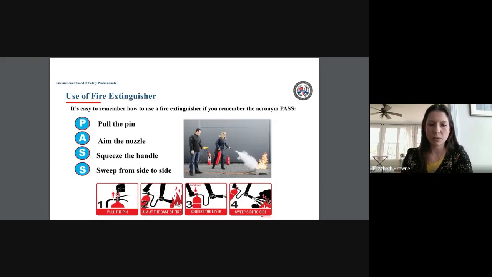Once we've pulled the pin, we want to aim the nozzle at the base of the fire. This is something that I've experienced when teaching employees how to respond to a fire, doing a hands-on demonstration, like in the picture here. A novice or new employee that's never used a fire extinguisher before tends to want to aim the nozzle at the top of the flames and sweep across the top of the flames. But just remember that we want to aim at the base of the fire, because that's where the core of that chemical reaction is occurring.